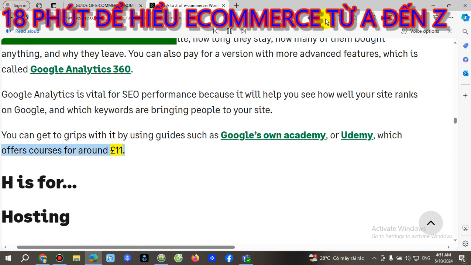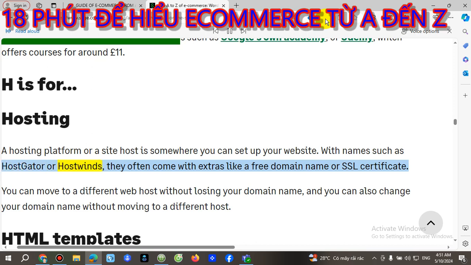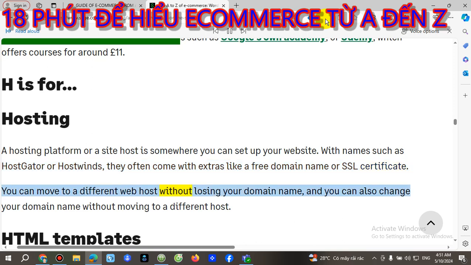H is for hosting. A hosting platform or a site host is somewhere you can set up your website. With names such as HostGator or HostWinds, they often come with extras like a free domain name or SSL certificate. You can move to a different web host without losing your domain name, and you can also change your domain name without moving to a different host.